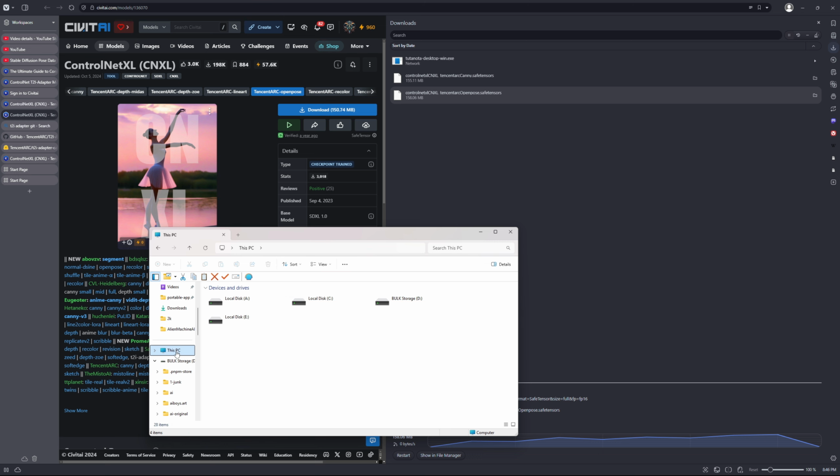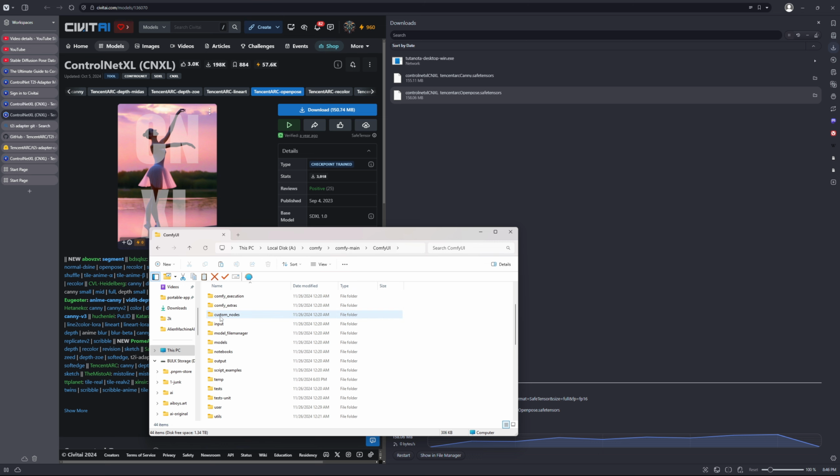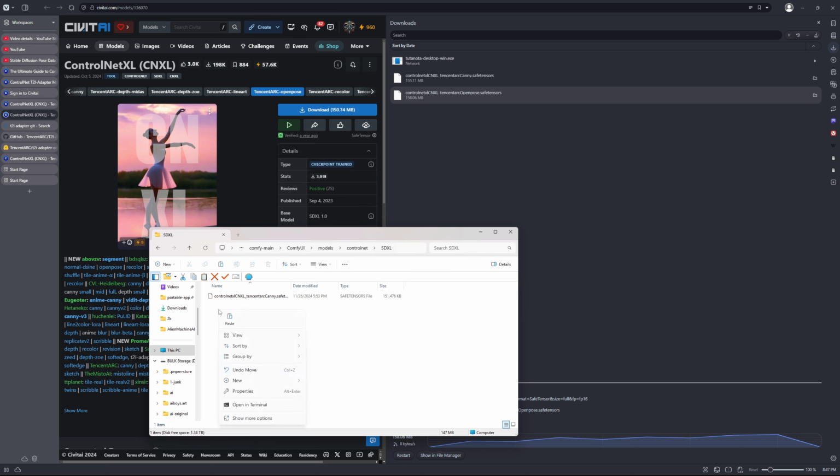Let me find my install for the models directory, ControlNet directory. I put an SDXL directory there myself. Here you can see the canny, and we're pasting in the OpenPose safetensors ControlNet model.